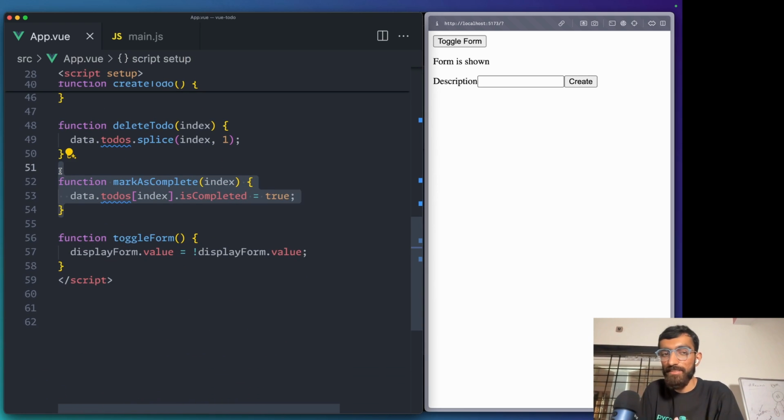Mark is complete. It just sets is completed to true. Prashant says, thanks for the session. Need to understand more to overcome confusion. Yeah, you have to practice. Like watching me do this is very different than doing it yourselves.